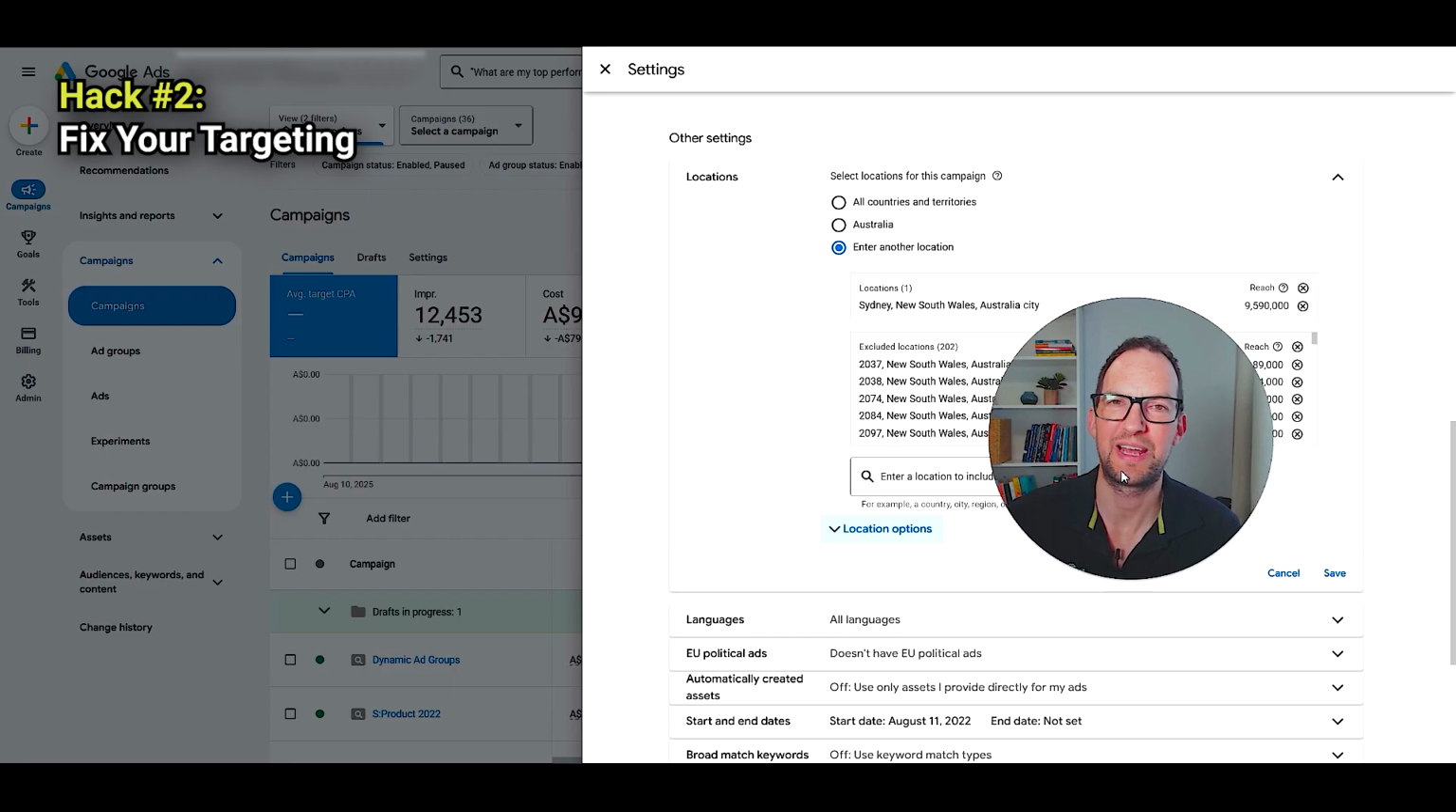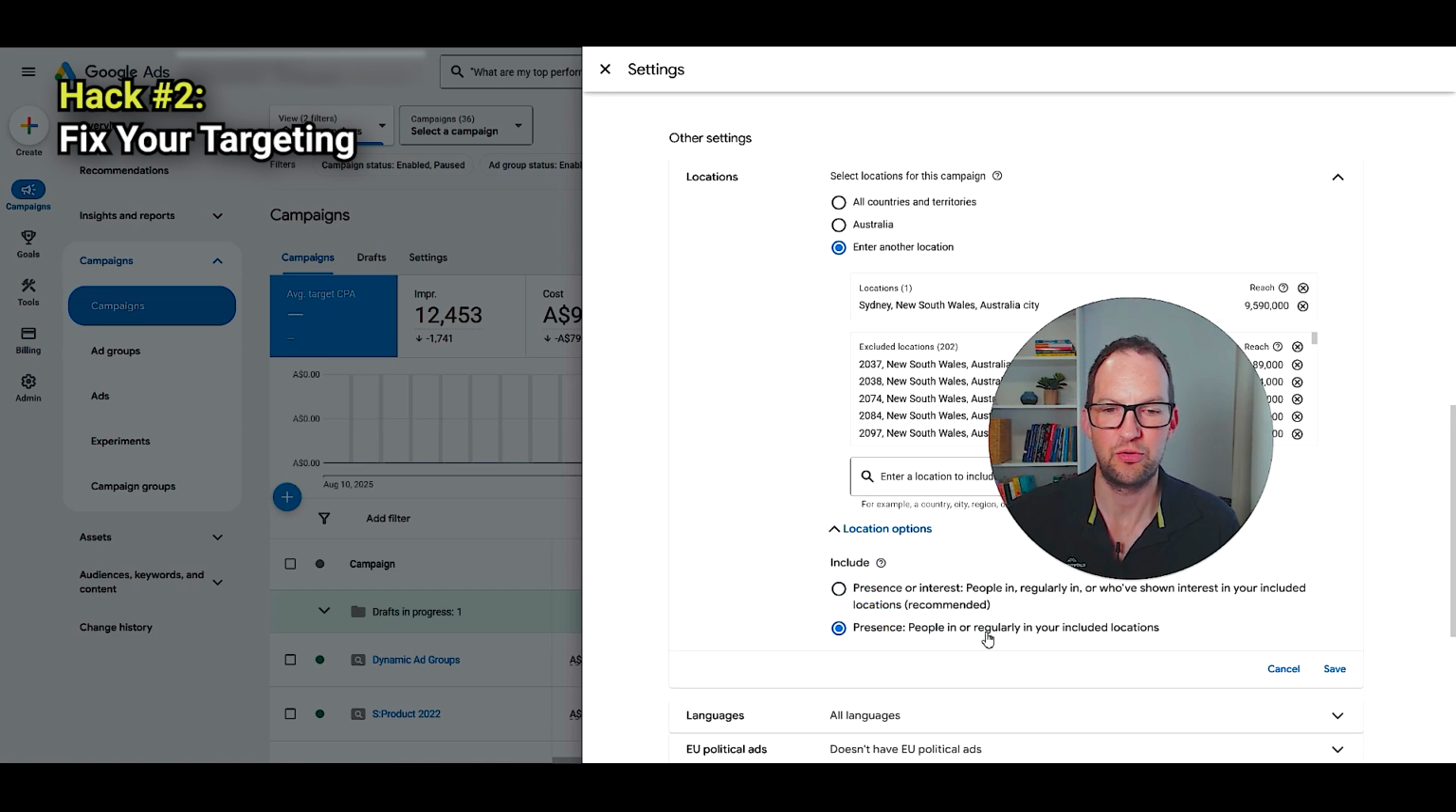One more tip for location targeting when you're using Google Ads for service businesses is to select the presence in or regularly in your included areas option. You don't want to be selecting the other one because it's going to show your ads to people that are outside the area that you service. So select this one and that will save you a bunch of money.